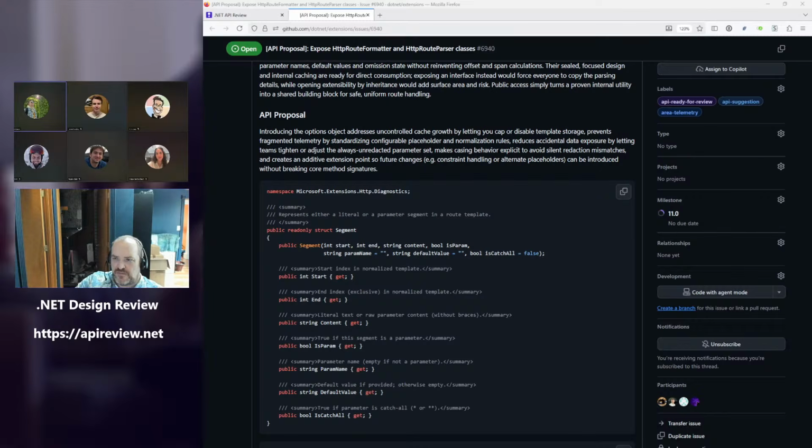And IsCatchAll parameter. It's going to be true if the parameter uses a wildcard sign, or if it uses double wildcards, meaning it matches everything, including slashes. And that's all for the segment.